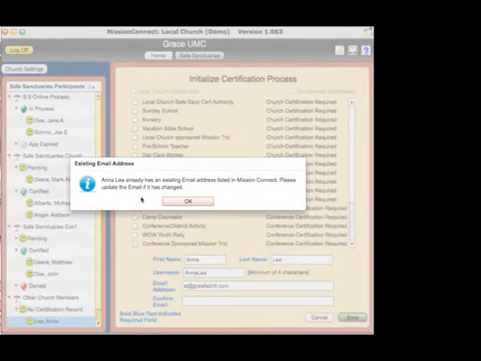It says that Anna Lee already has an existing email address. Please update the email if it has changed. That's really crucial, that you know what email address the person is using and that you have it correctly typed in, because again, it all flows by email. So go ahead and click OK.